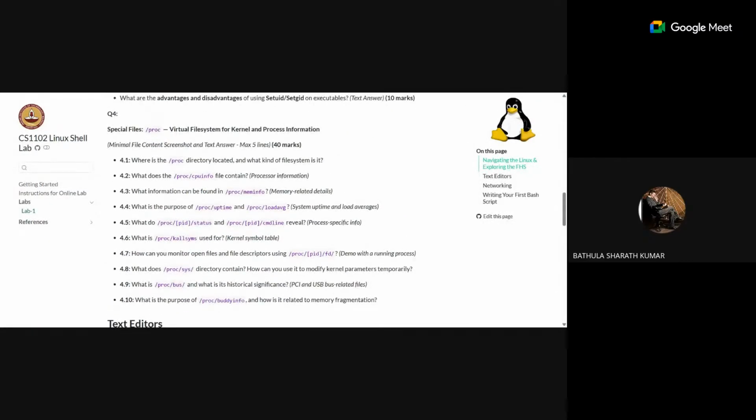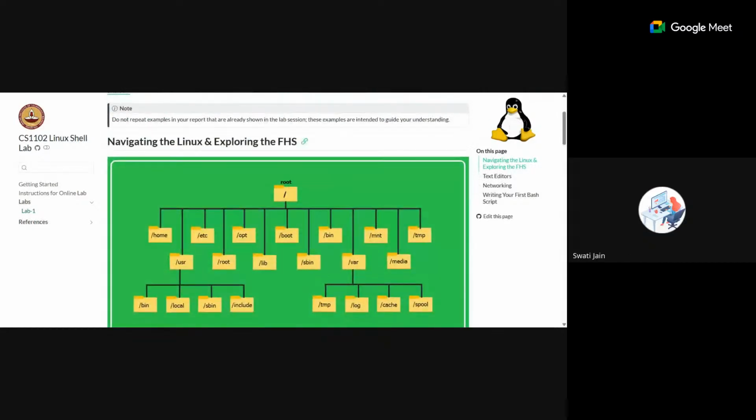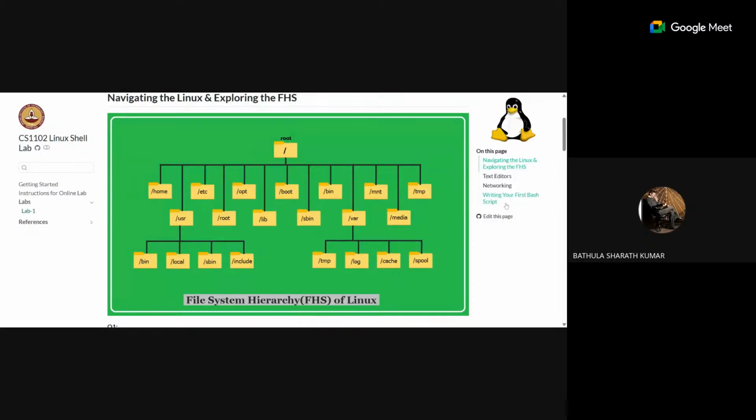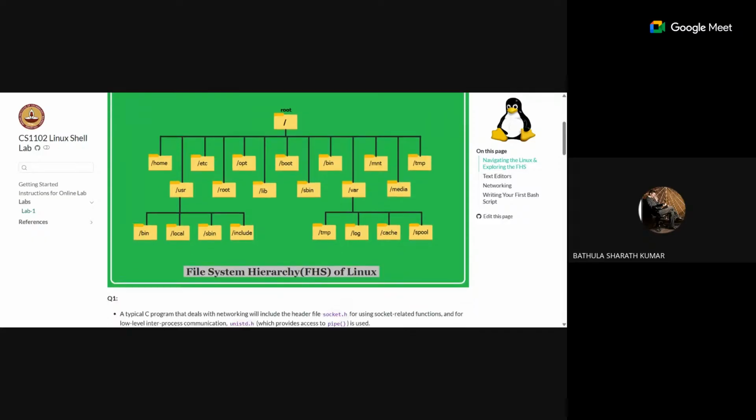This is the fourth question, and it is about special files, the /proc. Can you go to the image, Swati? The top one. So this is the hierarchy, right? I think it is not added here, but there is even a /proc and there is even a /sys system also. Maybe you can go through the question directly.